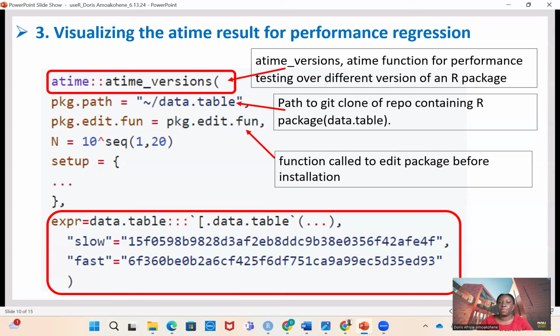And usually we have the package path. So you git clone the package that you want to do the performance testing on, and you specify the path to where you git clone that particular package. And you set your N again here, and the pkg.edit.fun is automatic, which helps you to edit the package before installation here. And then you have your expression, the expression that you want to perform the performance testing on, and you have the various versions of that package that you want to compare.